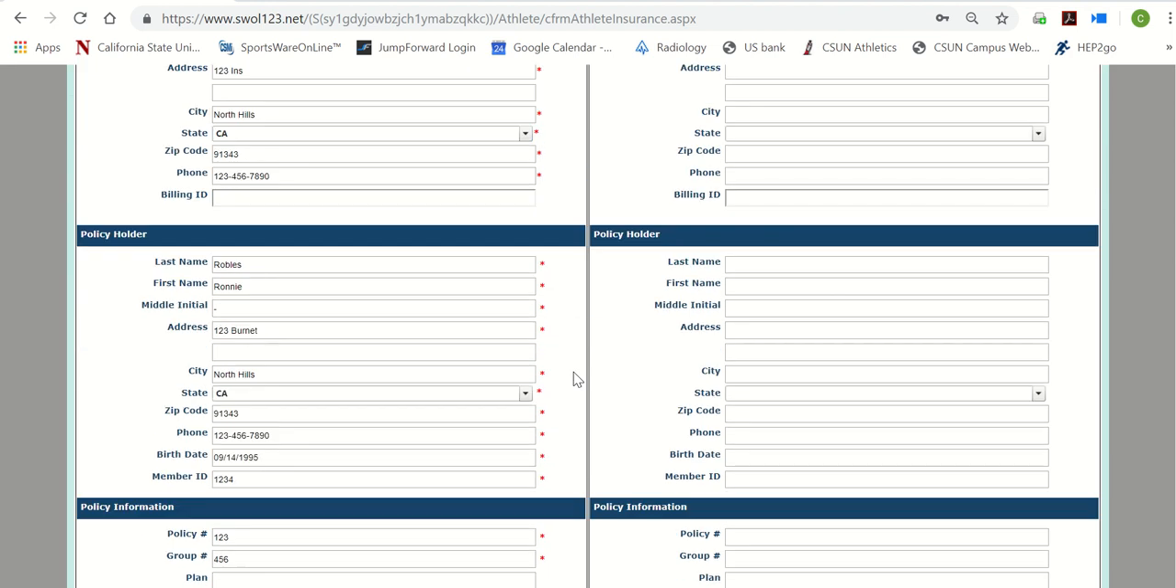Keep in mind that the Policyholder section refers only to the person whose name is on the policy. So it may be you, but it can also be a parent or guardian. Just be sure to check the name on the card and enter that person's contact information and birth date.